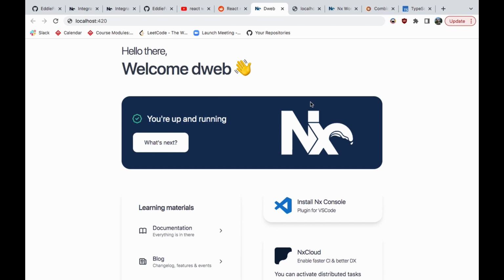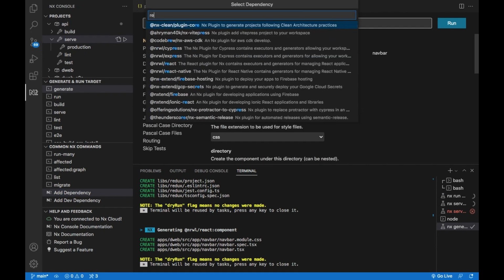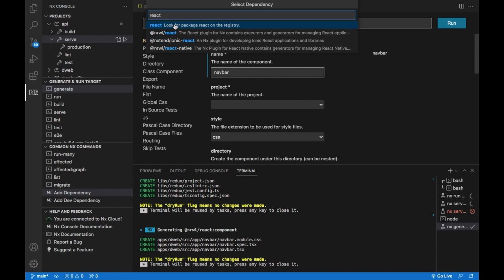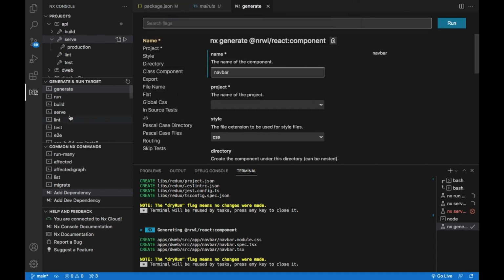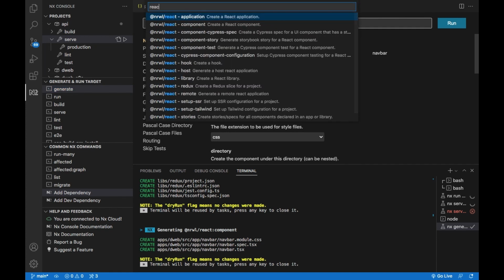Introducing NX, the focus of my Async week technology. NX is a tool developed by ex-Googlers. There's three main reasons to use NX. One, it helps you install dependencies and gives you boilerplate code through plugins, which I'll show you right now. So over here, I can add a dev dependency like React, and it'll store it in a package.json in the root of the project.